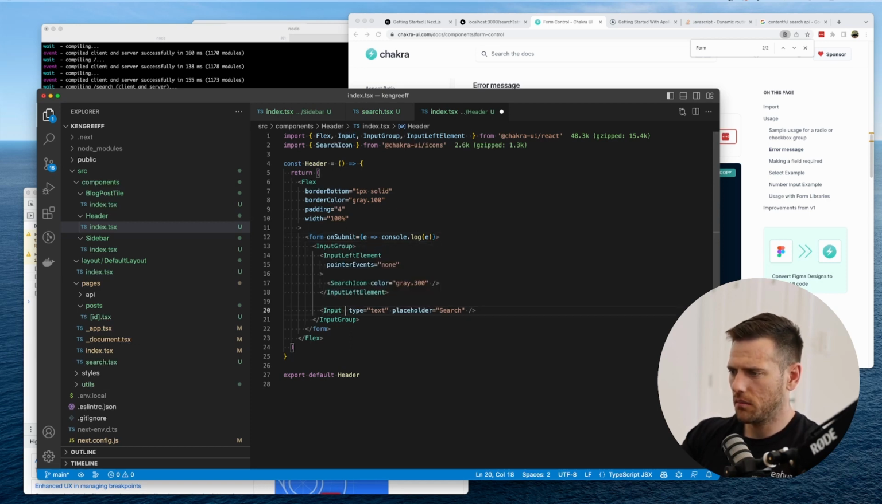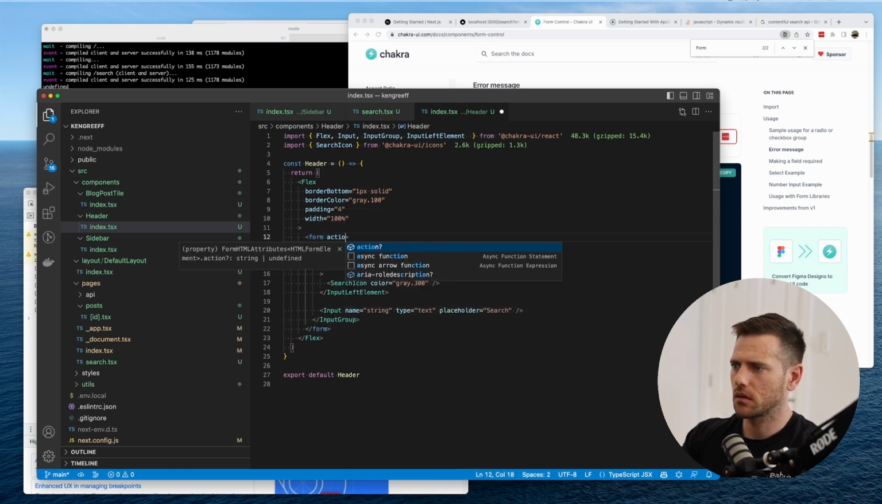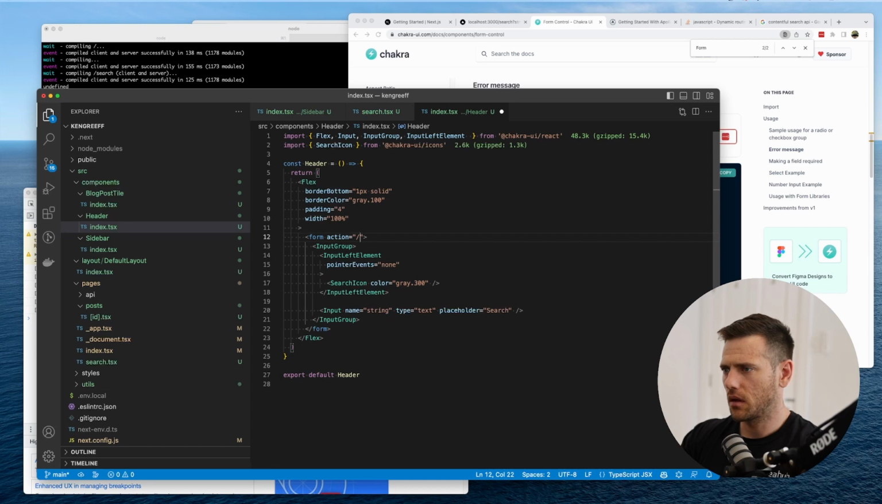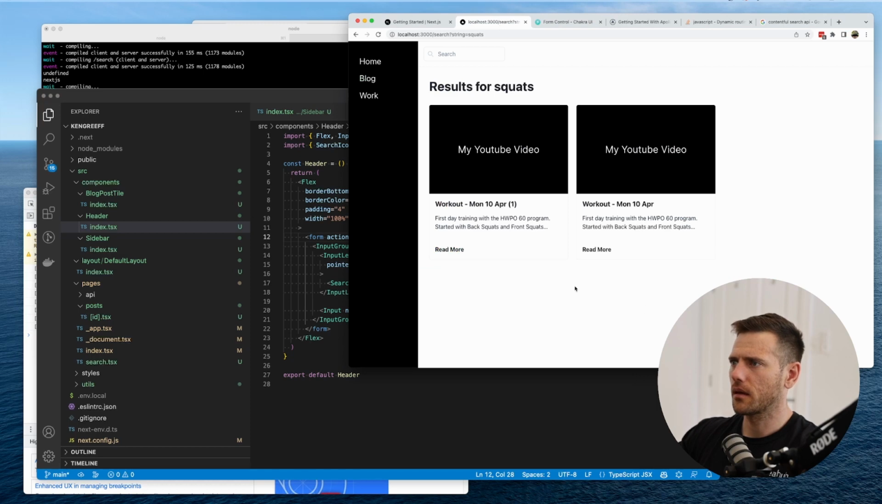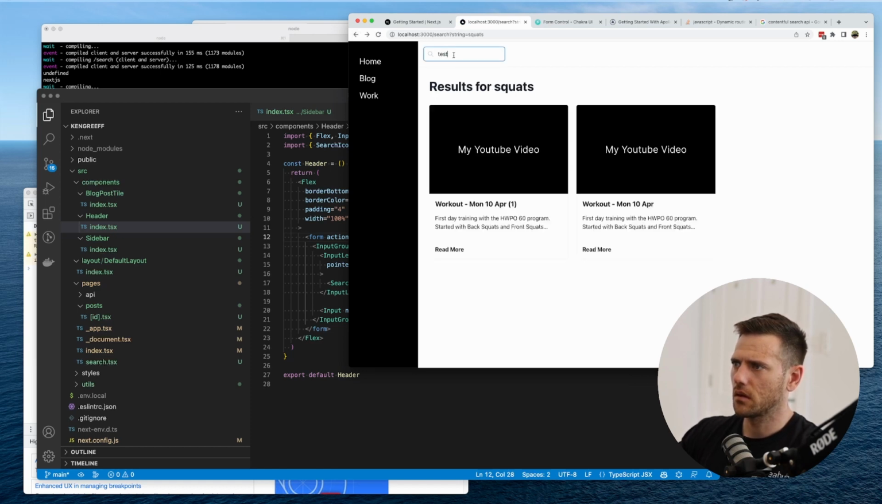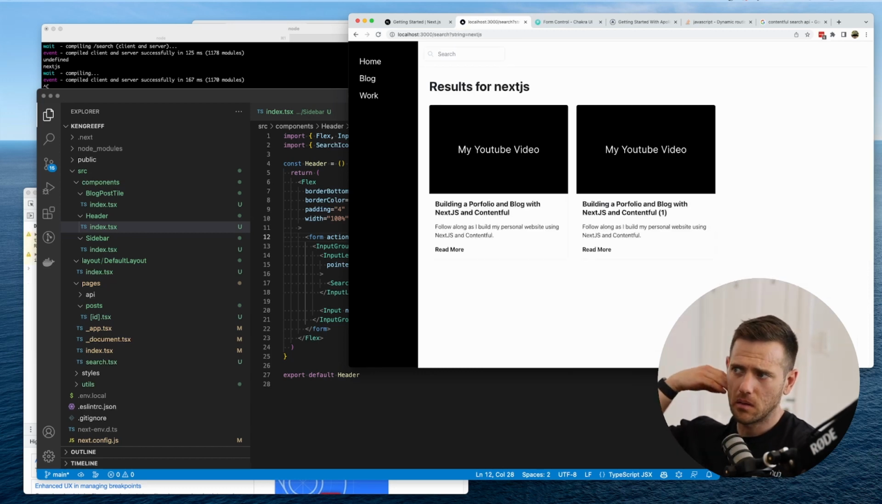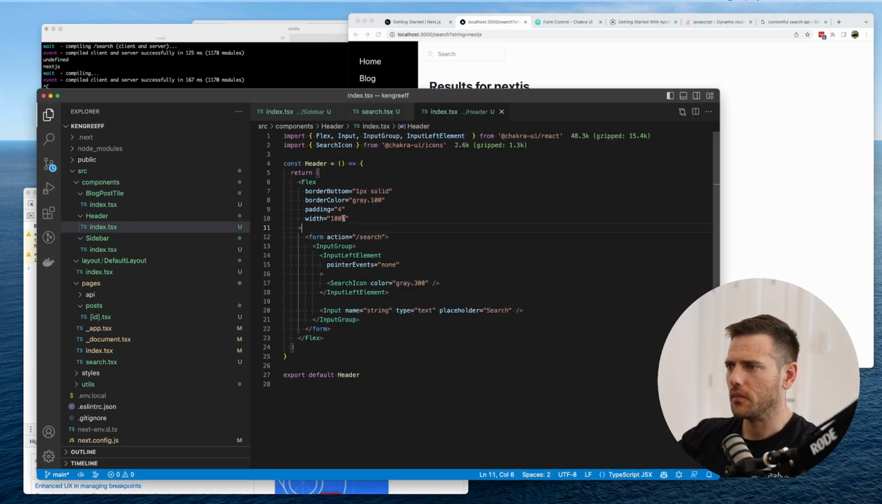This one, input name, string, form action is what we actually want. It's going to be search. Let's see what happens here. There we go. So if we go home and then we say, I want to search for Next.js, away we go. Never do forms like that, but there we go. That's how easy it is.